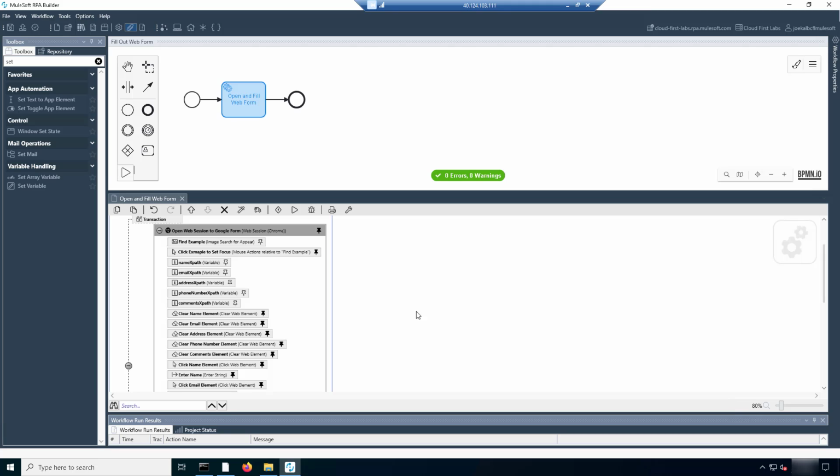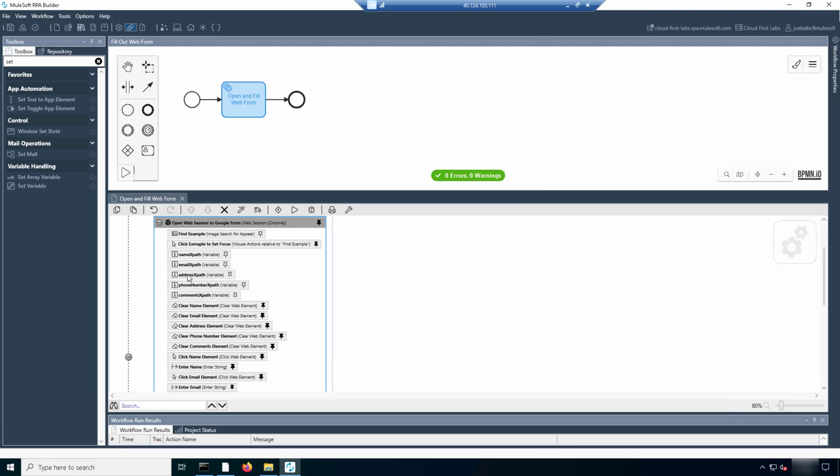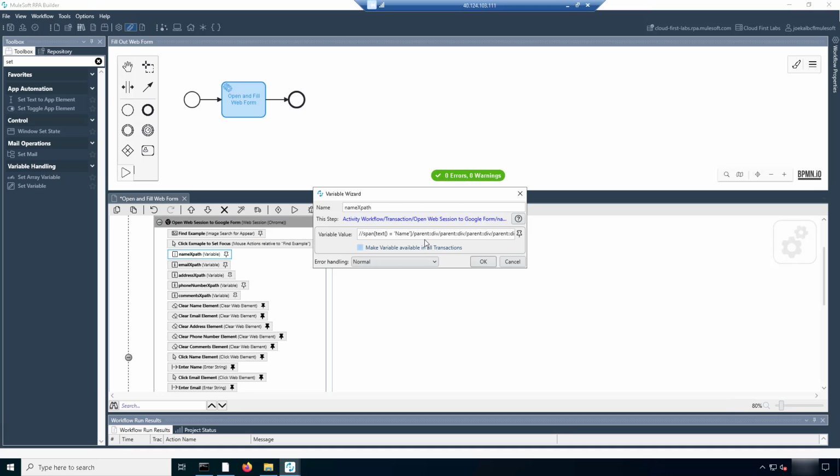So how do we make this happen? We open up a web session. There's one little trick because this is a Google web form, and Google makes it hard for automated tests to log in to Google for security purposes. So that's beyond the scope of this. We won't get into that in this video, but you'll see we go to the input URL, and then we click to set focus, and then we grab a few XPaths.